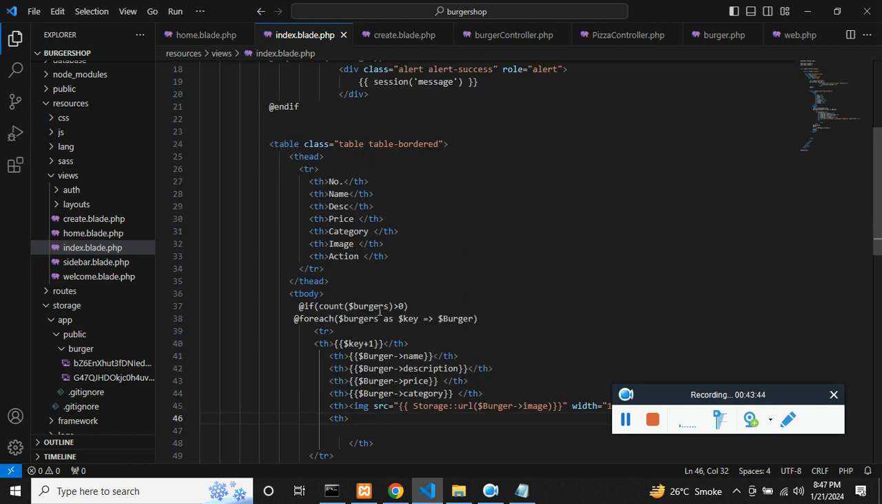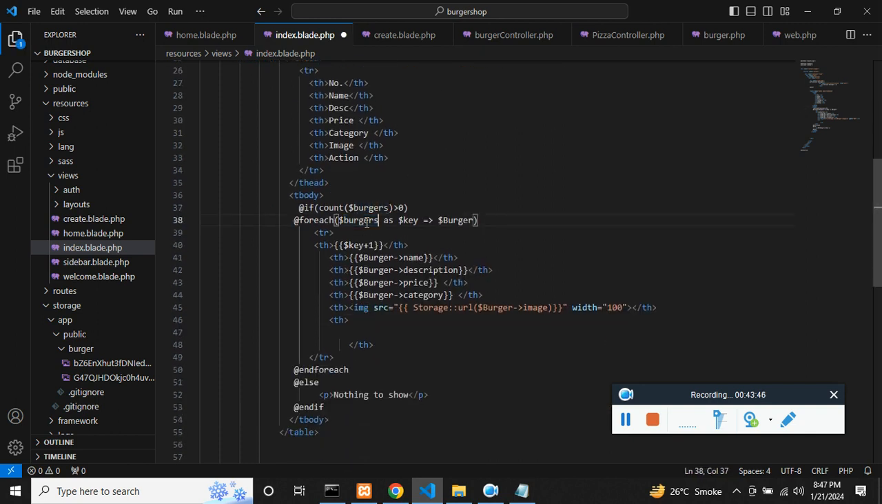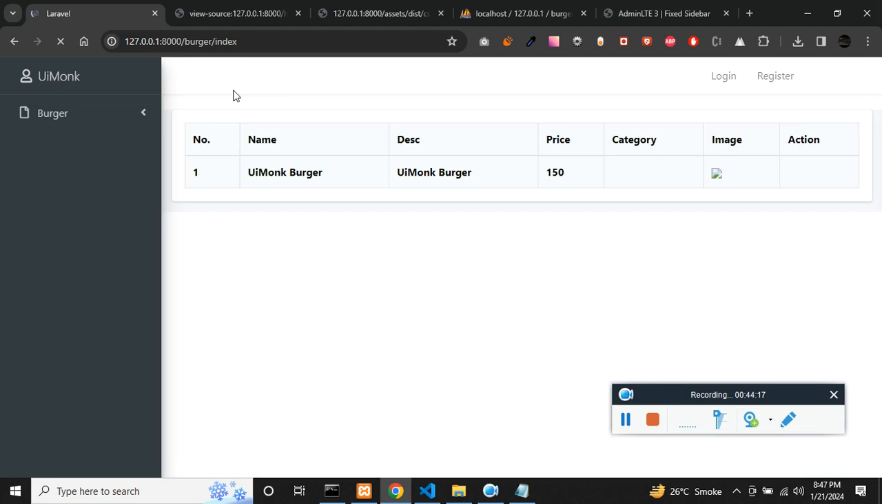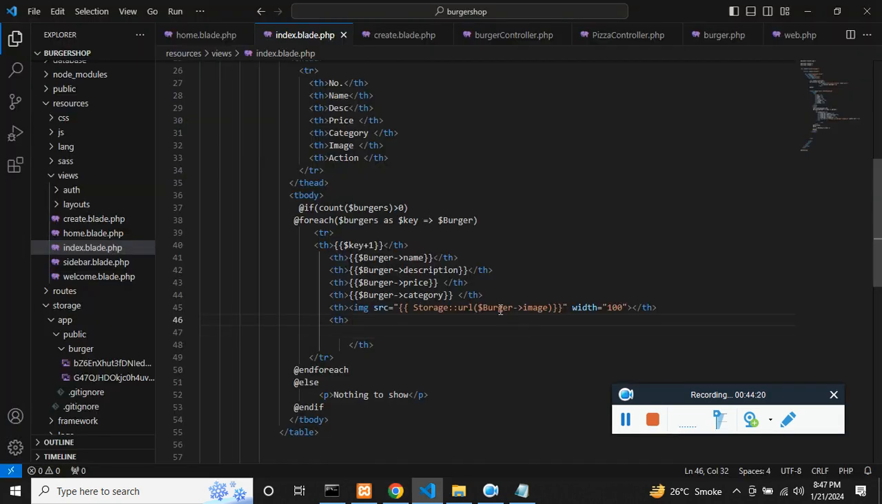and we can access it with the help of burgers, you can see here, and we are using foreach, and we can access each item individually. For the serial number I'm just making this 0 plus 1. So now it's 1, and then the first value, the description, the price, the category, and to display the image I'm using this Storage class static url and the burger.image. Now if I refresh, in the index page you will see the first image. So the image is not there.